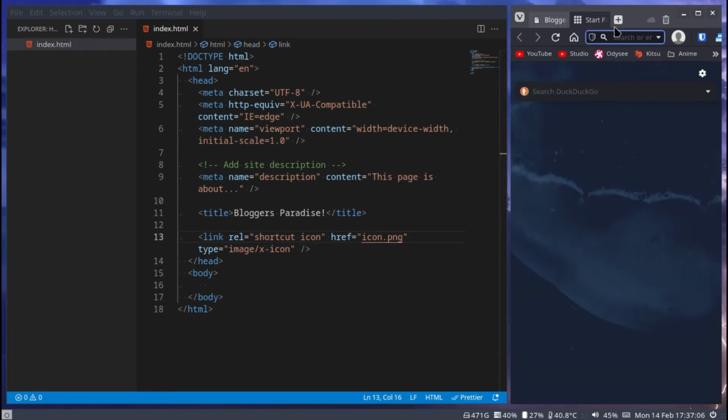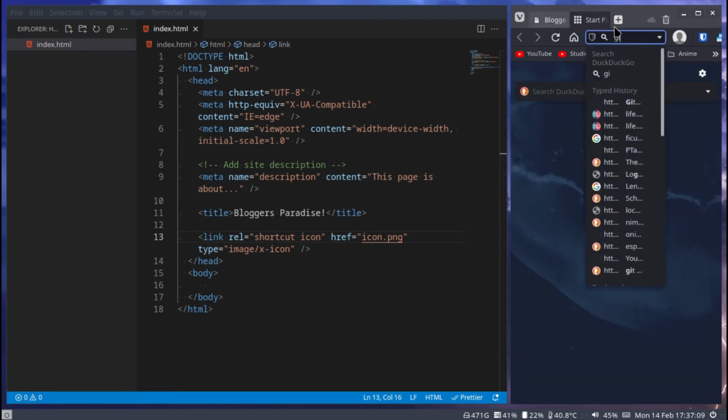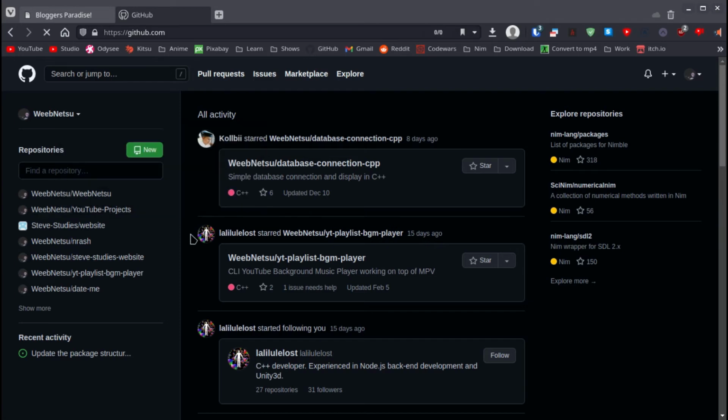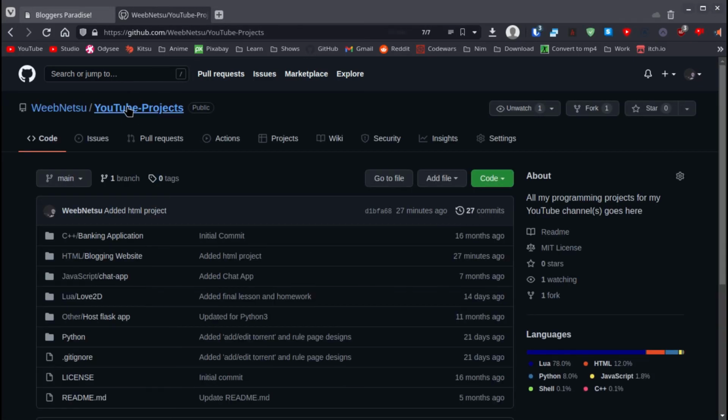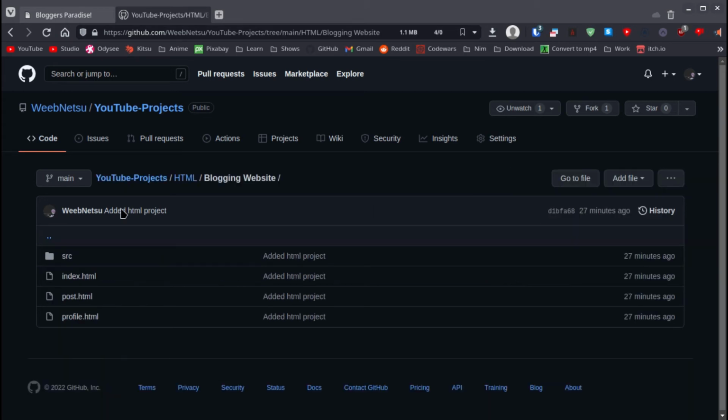Now if we go to github.com, then you will see, if you go to Weebnetsu and then YouTube projects, this link will also be in the description, of course. Then you can go here to HTML blogging website. And here is the whole project source code. I don't want you to just copy and paste this. I want you to go here if you need some extra code or something like the icon we're going to use right now. Or if you want to fix a piece of code because your code isn't looking the same.